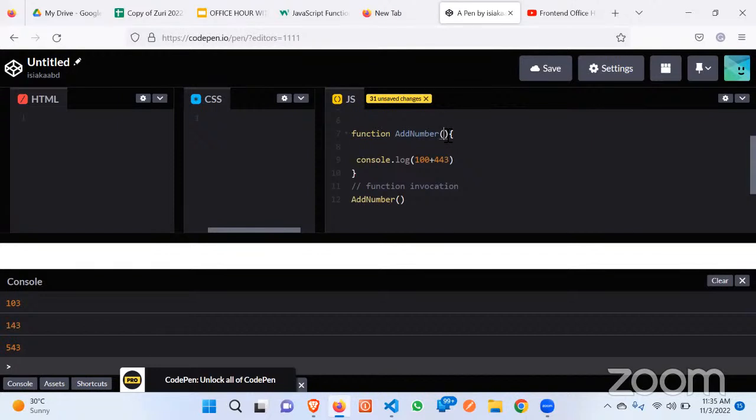Now, assuming we want to add two numbers, we can say A, comma B. Let the first number be A, and let the second number be B. And when you come here, you say you should what? Add A plus B. So when you are calling this function, it's saying not a number, because we don't have any value here.